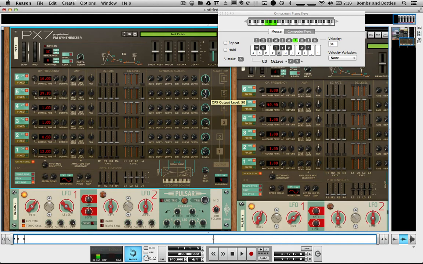Make it a little brighter. Change the color. Put it on mono, it's a bass patch. Make this a fixed harmonic point.